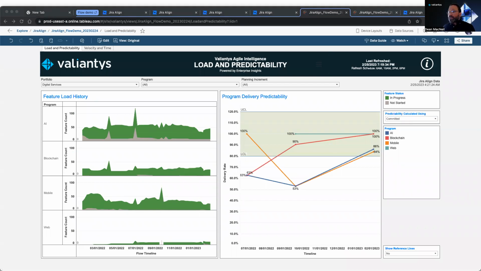Here, we used Tableau to visualize flow load and delivery predictability from Jira Align data in Enterprise Insights. Flow load measures the total work in progress across all steps of the flow so you can monitor over and underutilization of value streams. Gray represents the backlog and green represents features in progress. Ideally, both would be relatively stable, so we'll want to investigate the spikes and the thin backlog in some areas.